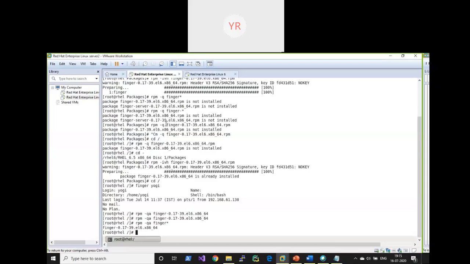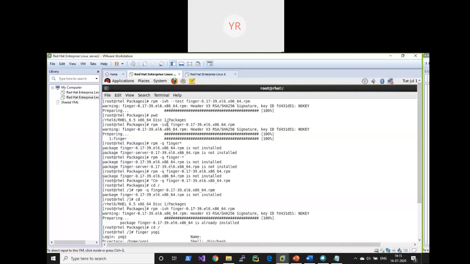Before installing any package, we'll see its consistency. How we can see its consistency is by using this command, rpm -ivh --test. So my package name is finger-0-something. This is the version of my finger package. If it gives the output as 100%, then we will go ahead with that package. You can install it.